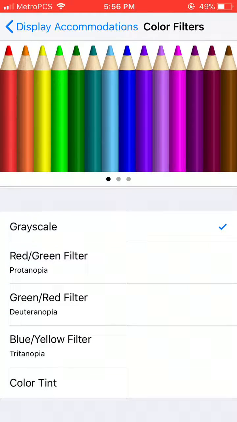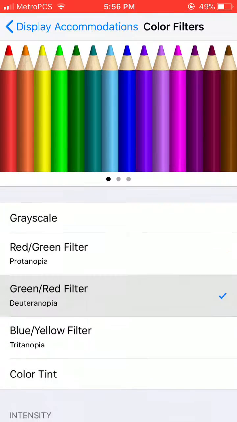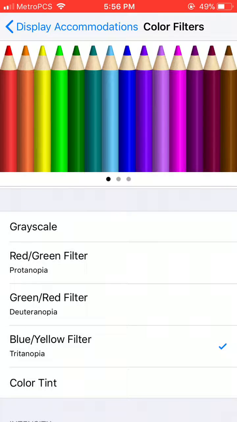Grayscale. Immediately my screen went grayscale. Red, green, green, red, blue, yellow, and any kind of color tint. So what I chose was grayscale, because a friend of mine actually recommended this as a way to keep your phone from distracting you while you're focused on something.